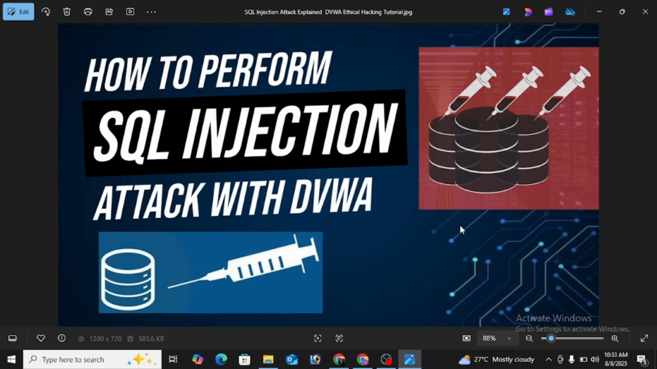I'm going to drop a command on how to download this DVWA. Just check the description below and copy the command. Once you copy the command, just paste it on your terminal and run it. This DVWA will be downloaded for you.